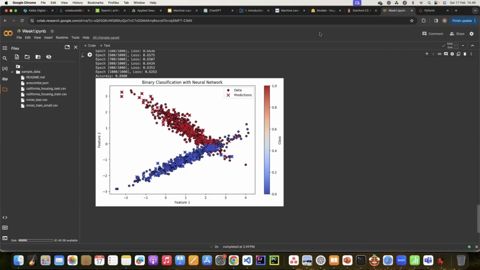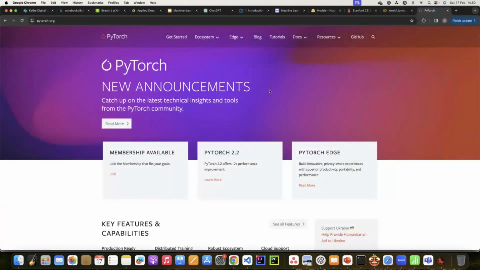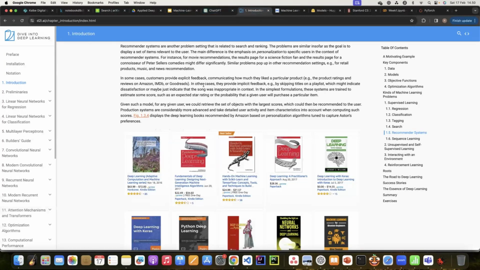So please play around with TensorFlow as your homework. If you don't understand PyTorch, make sure you learn about PyTorch this week, because we will use it as our default framework. The material for this week is just that. You can read this book. Next week, we will go to chapters 3, 4, 5.